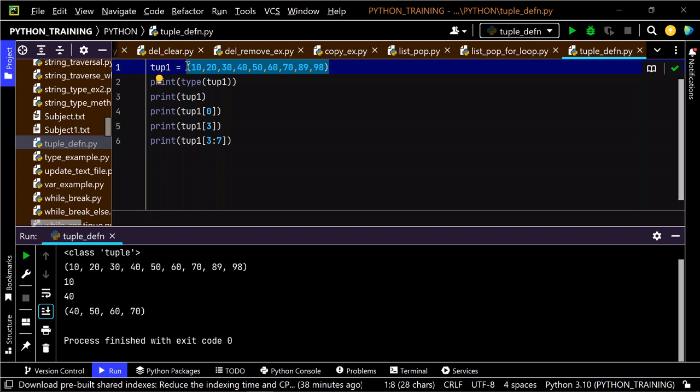And why do we need tuple? We can actually do the same thing. Think about now we are having a tuple which is having a list of numbers. Okay.